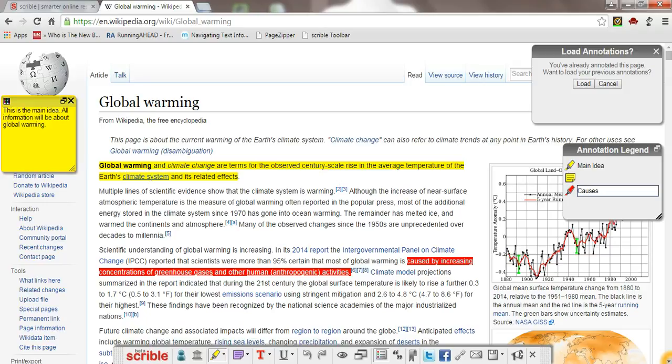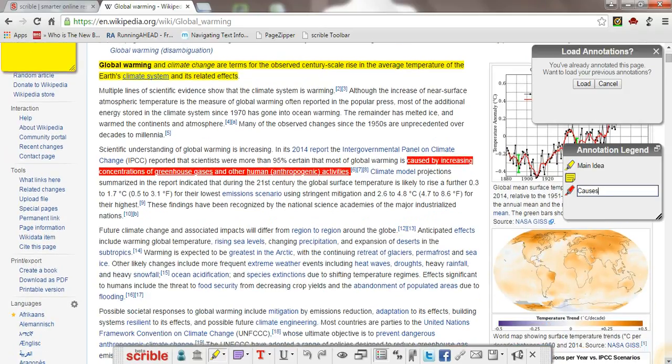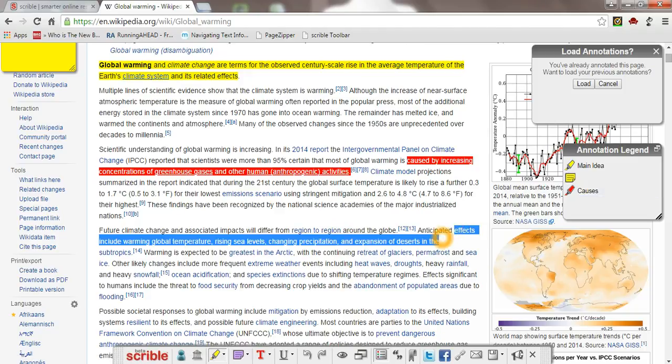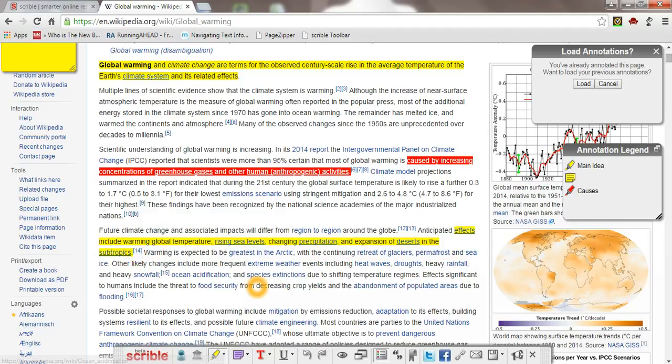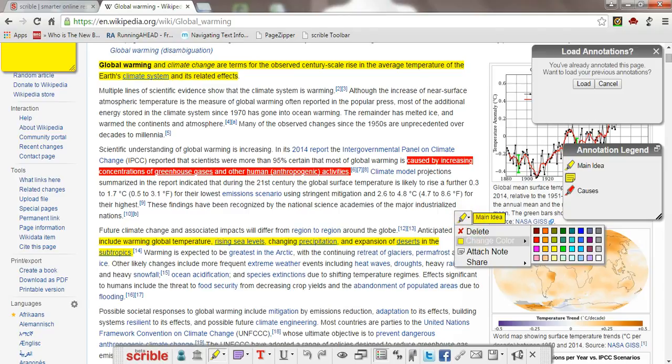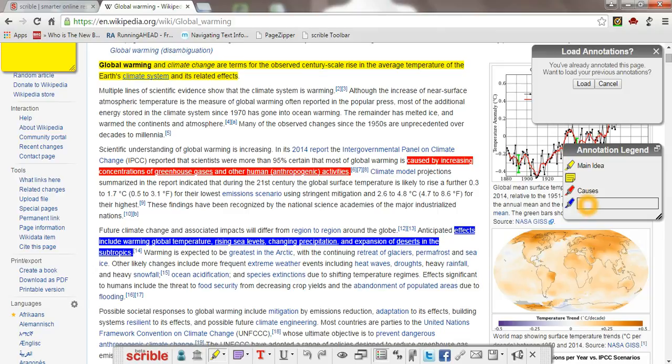If I continue reading, in the next paragraph, I find some different effects. So anticipated effects include global warming, or warming global temperature, rising sea levels, changing precipitation, and expansions of deserts in the subtropics. I'm going to highlight then that. Again, this is not talking about the main idea, and it's not talking about causes, so I'm going to change the color. I'll change it to blue. I can change it on the annotation legend to effects.